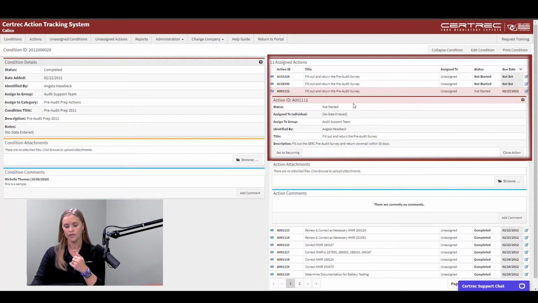Now, when I click on this little eyeball on the left, it brings out all of the action information. So for this one specifically, you can see the status, the individual that it's not currently assigned to. You've got the group, who identified it, the title, description. So it's just some brief information about that action and when it's coming due, and all of those items are here as well in this little red bar. You can see this one's quite overdue.